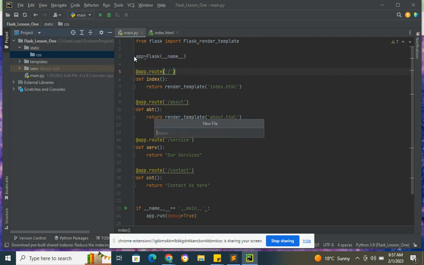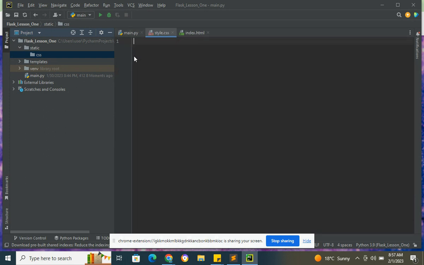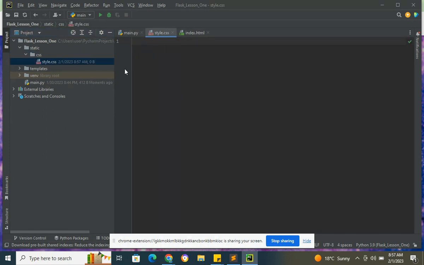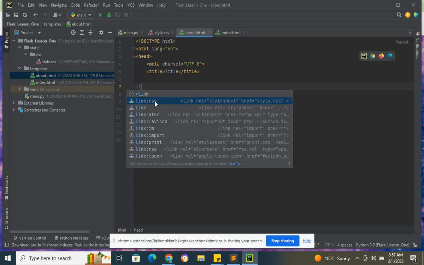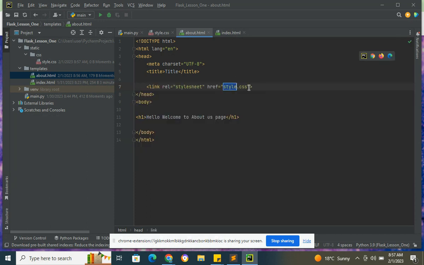So you just need to say file, and call it maybe style.css, and this is where you're going to do your styling. But before then, you need to instruct your HTML files where to find the CSS. For this case, in the about us page, you need to come somewhere within the head. You just need to have the link tag there, then define the source of the link tag.